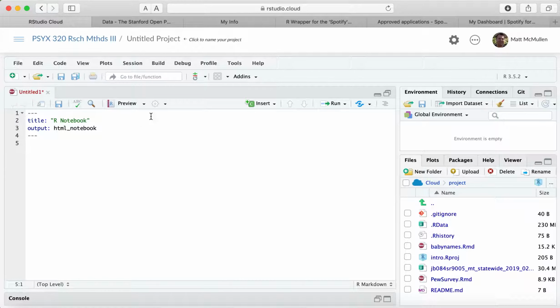I went ahead and created a new notebook. You can leave it as untitled while you're working on it, but I would change it to Spotify analysis or police stops analysis, depending on which one you do. Just make sure you're in this i320 research methods space in RStudio Cloud.